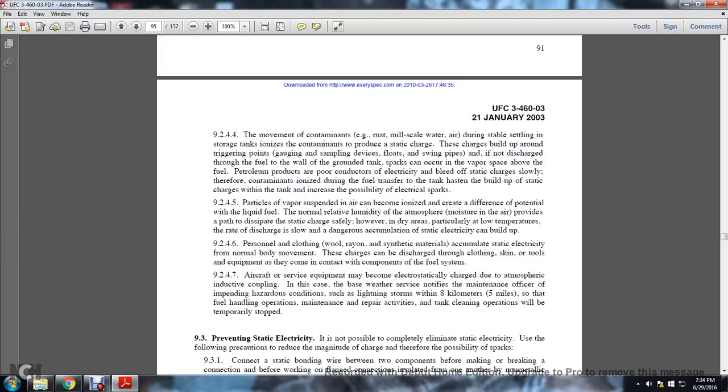9.2.4.4 The movement of contaminants such as rust, dirt, scale, water, and air during the settling of the storage tank ionizes the contaminants and produces static charges. These charges build up around the tank, including the sampling device and floating suction pipes, and if not discharged through the fuel to the wall of the grounded tank, sparks can occur in the vapor space above the fuel. Petroleum products are poor conductors of electricity and bleed off the static electrical charge slowly. Therefore, contaminants ionized during fuel transfer to the tank hasten the buildup of static charge within the tank, increasing the possibility of an electrical spark.